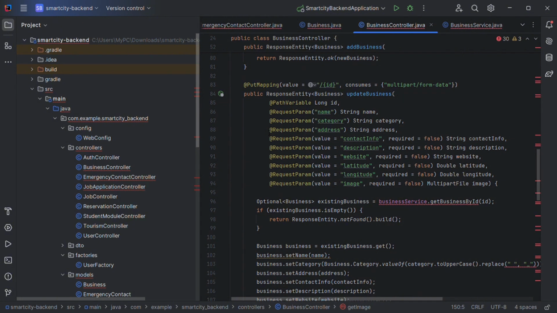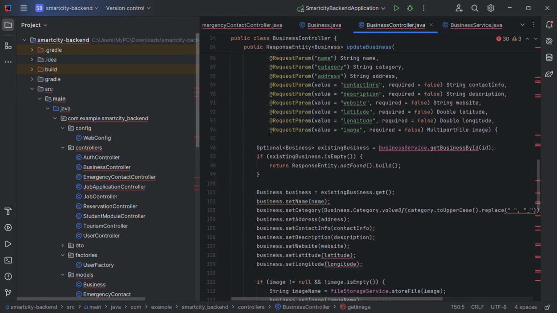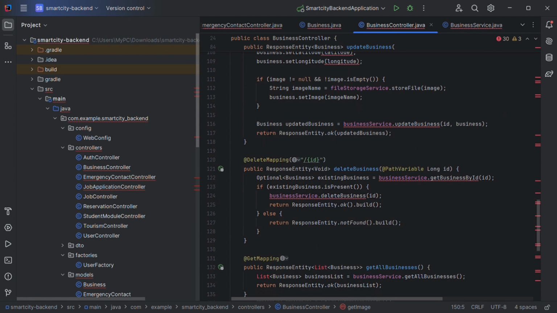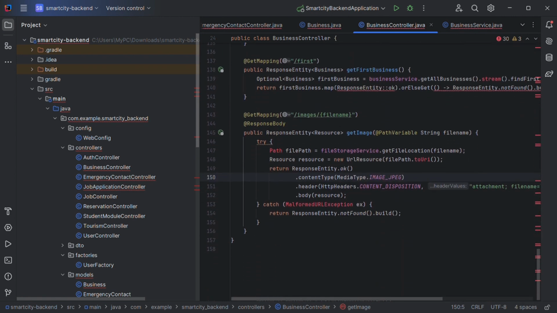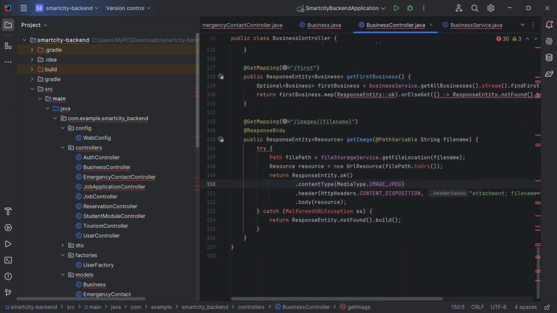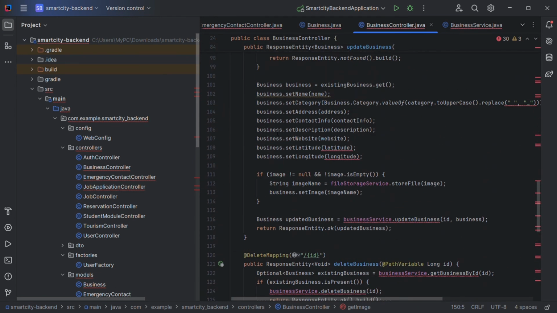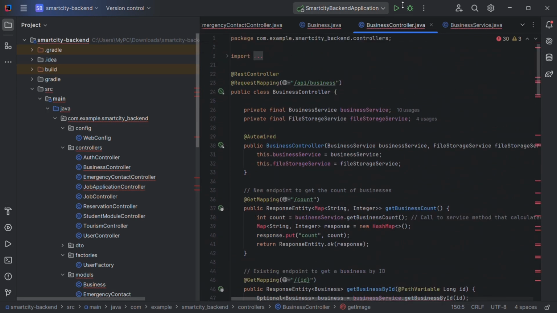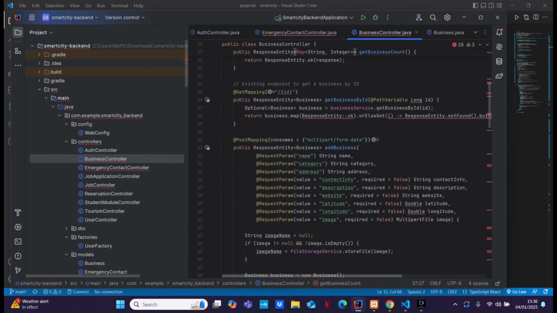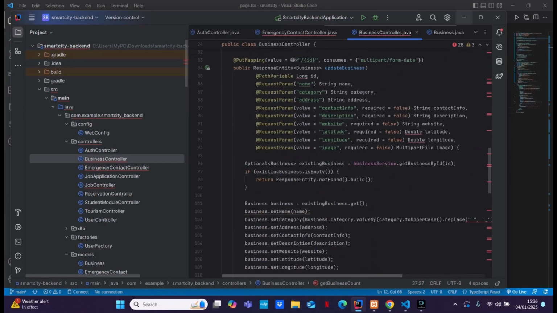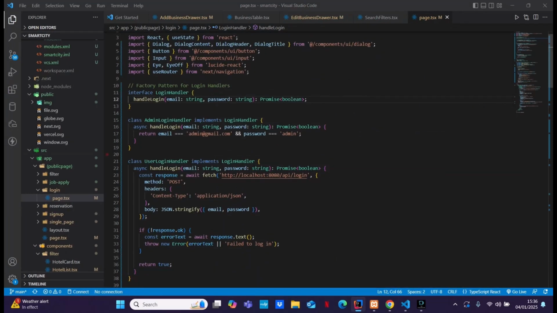while users can view details or image. The controller uses the services to perform the task, keeping the system modular and well organized. Like, this is the backend code. Now next I am going to show my front end code. This is my front end code.